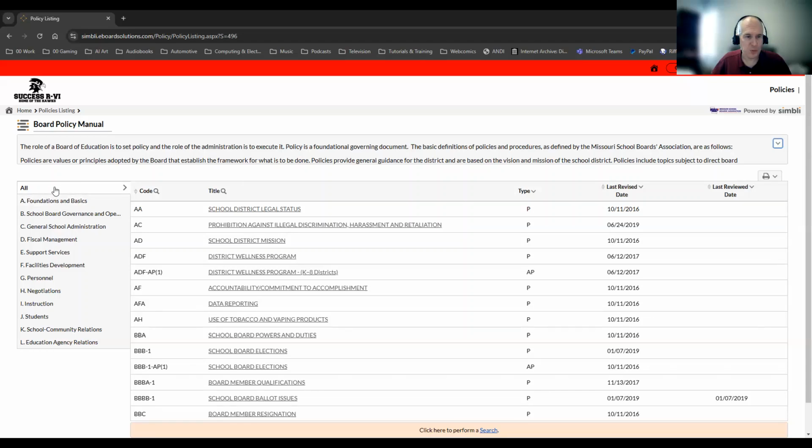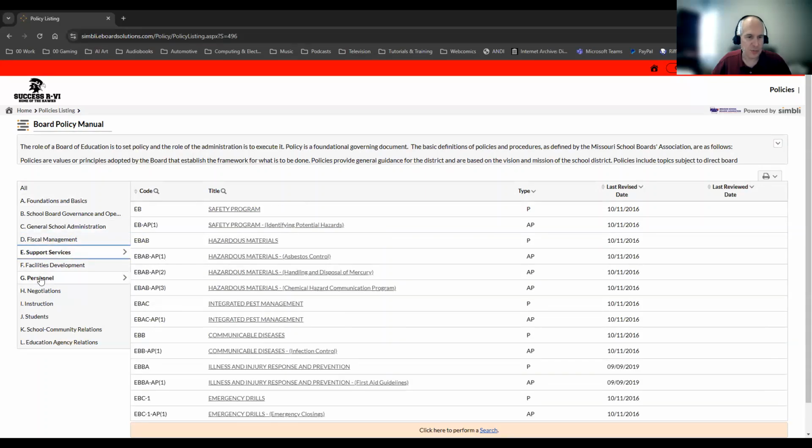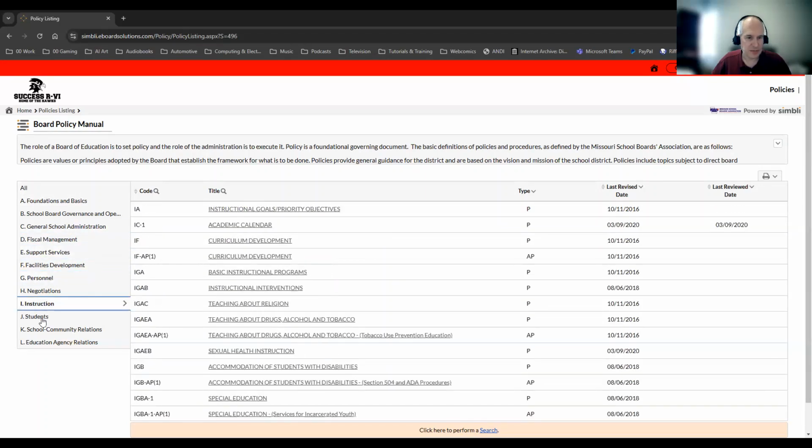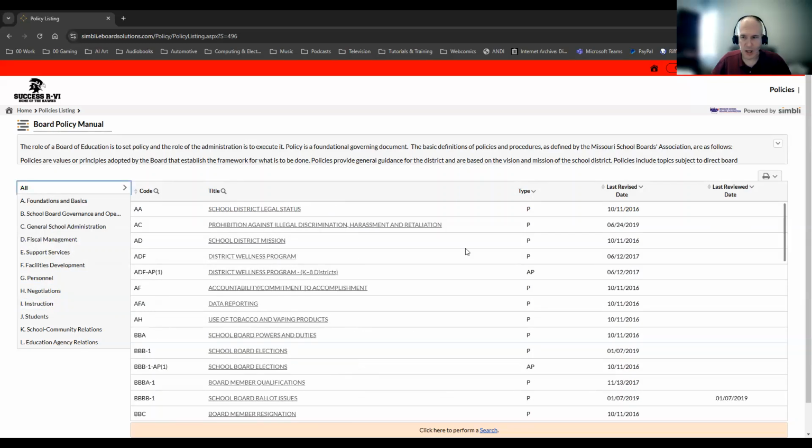On the left, we have our table of contents, and this is fully interactive. You can use this to navigate between the sections of your manual just by clicking. And then we have all of our policies, procedures, and regulations over here in a handy little list. We've got rows and then columns, and each of these columns, a code column over here, title, type.